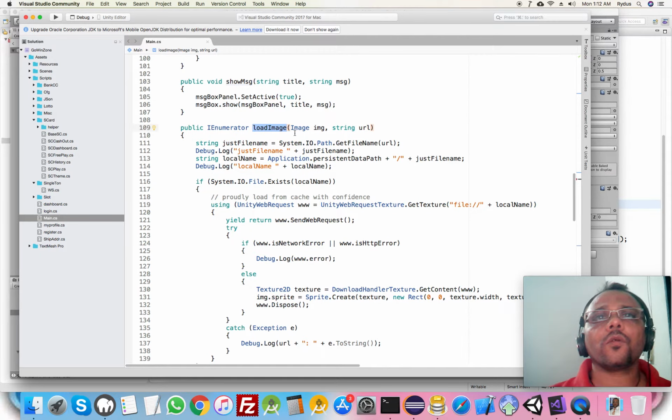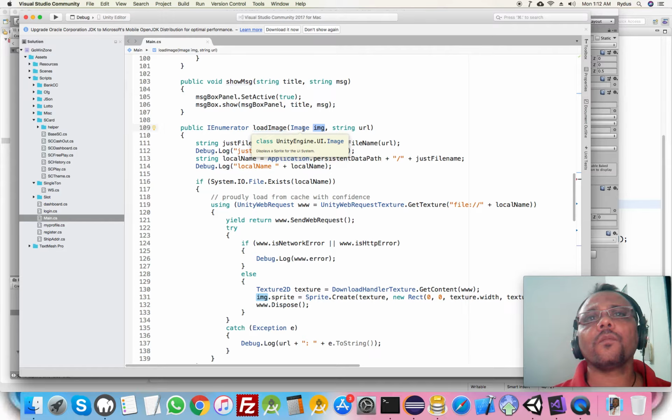Also, I'm using load image, which takes two parameters. One is the control, the image control, and the other is the sprite. Sprite and image are different. Image is a component of UI. Sprite is a component of 2D or a 2D sprite or sprite mask. Here I'm using the UI, so it will store the binary data into this image sprite. So I'm calling this URL.